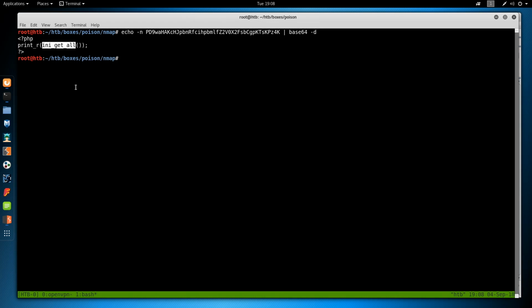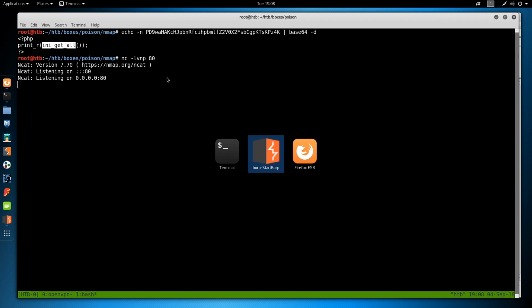The very first thing I'm going to test with LFI is see if it is an RFI. So LFI is local file inclusion. We're including local files in this. So I want to see if I can include a remote file. If I can include a remote file, then I can just host a PHP script on my web server, include it, and get code execution. So nc -lvnp 80 to listen on port 80 on my box.